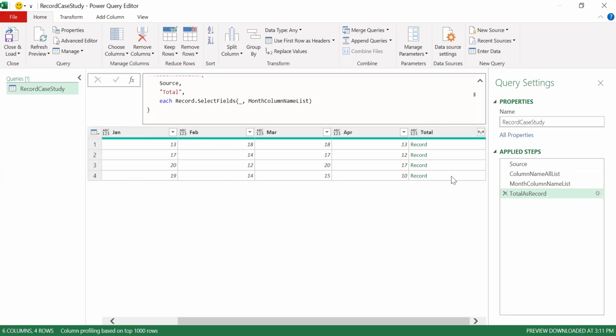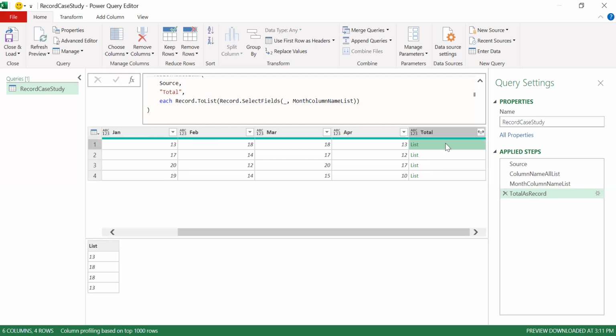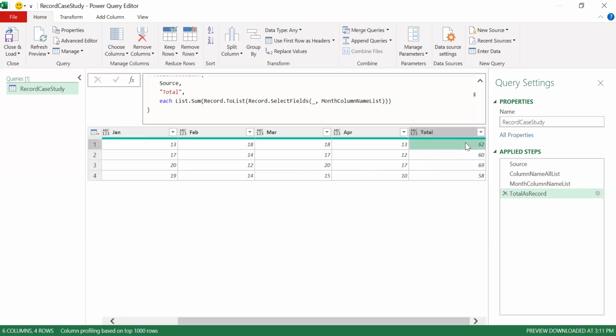Now if I go and see, whatever record I'm getting is only having the month related column names and their respective values. But hey, I cannot do much with these records. So if I convert this particular Power Query function, which is giving me a record, into a list, then I can do a List.Sum. So I can use Record.ToList, and it expects a record, and this particular Power Query function is giving me a record, and now what I'm getting is a list. And now I can use the Power Query function List.Sum. And here I'm getting my total.